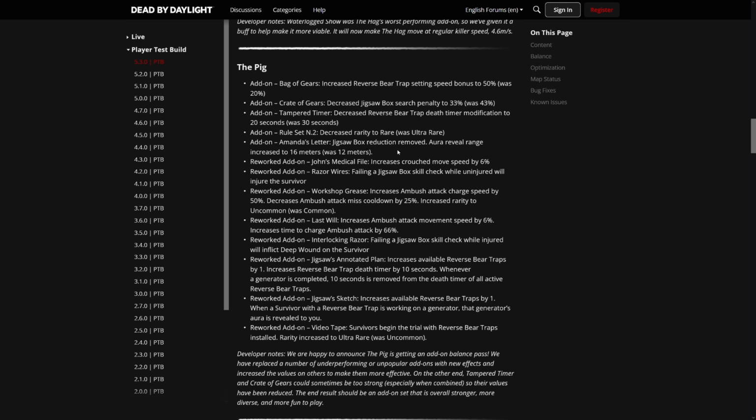Amanda's Letter, Jigsaw Box reduction removed. Aura reveal range increased to 16 meters instead of 12. John's Medical File increased crouch move speed by 6%. This is actually not bad at all. I think her stealth is kind of a problem when you have to make such a time-oriented trade-off, right? Razor Wires: failing a Jigsaw Box skill check while uninjured will injure the survivor.